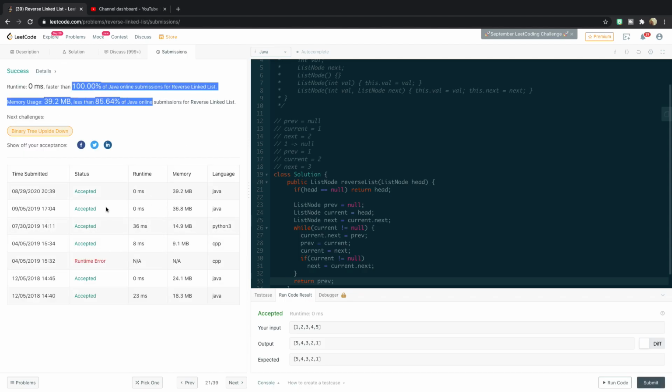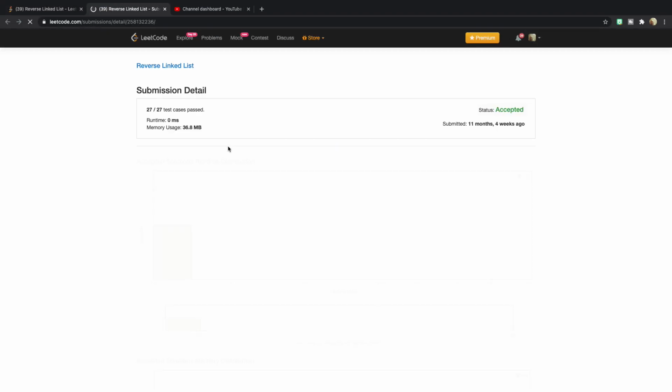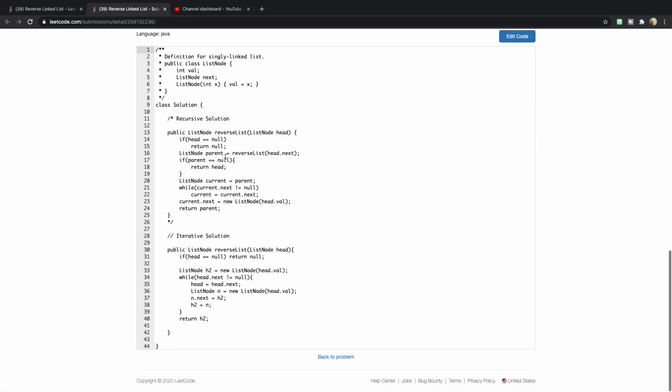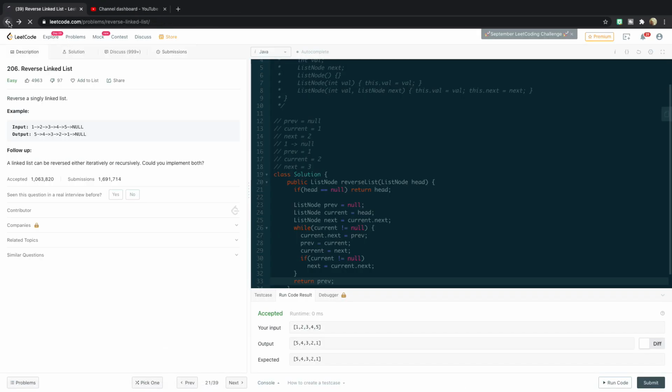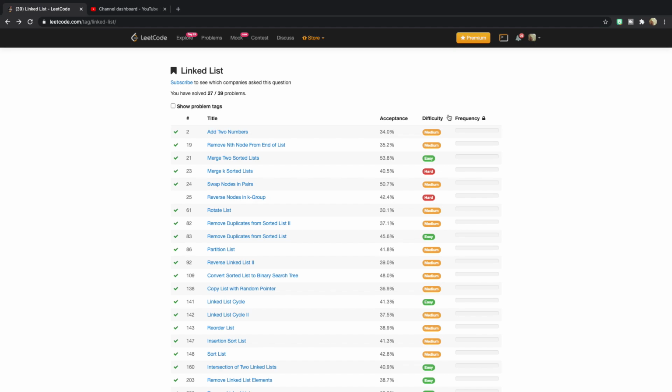Cool. It looks like I solved this back in September of 2019. So let's see what that looks like. Okay, so I wrote a recursive solution, and then I also wrote an iterative solution. So while head.next is not equal to null, oh, I just copied the list. I see. Interesting. Yeah. Okay. Cool. So we're back at linked lists.